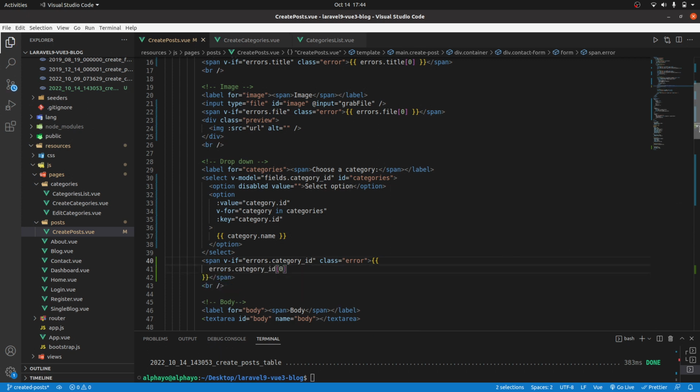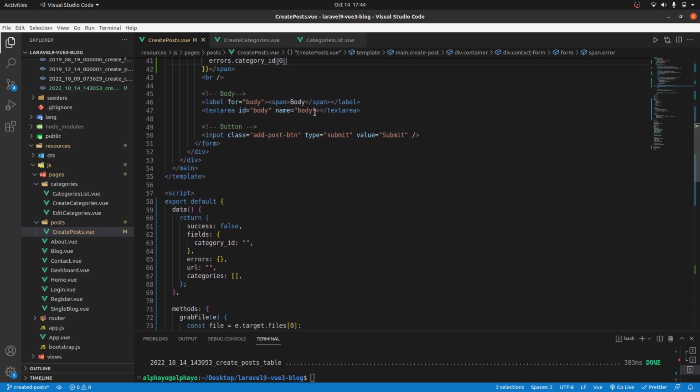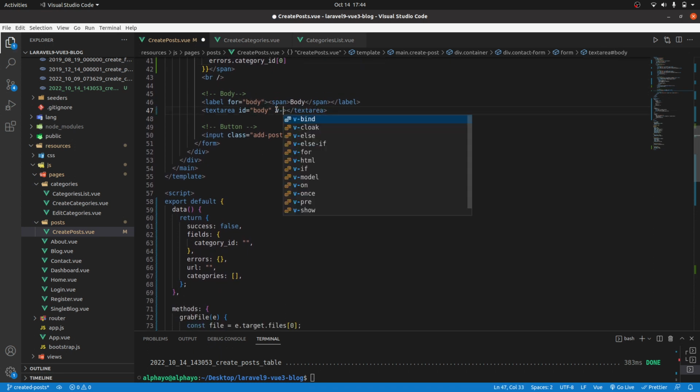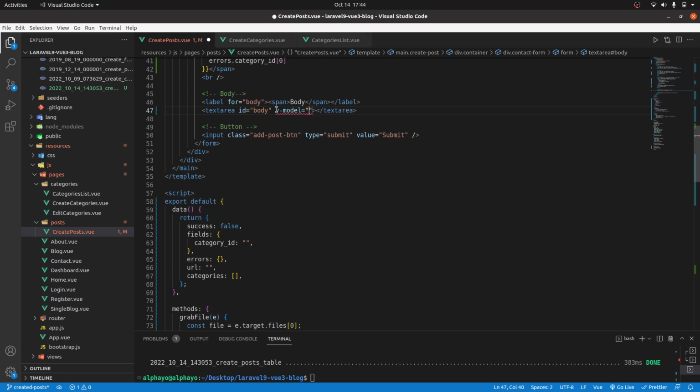Okay, so after that, what else do we need? We need the text area. So we don't need this name attribute. We will use vModel, and that is fields dot body. And I think we are good.